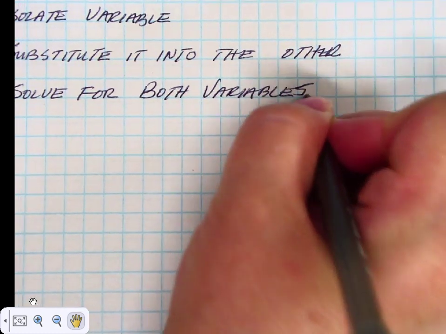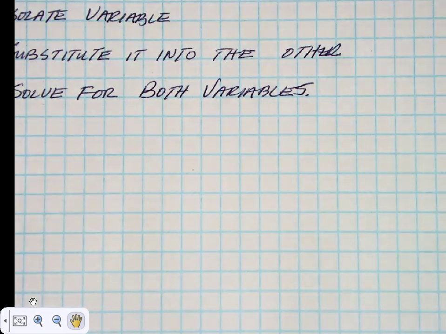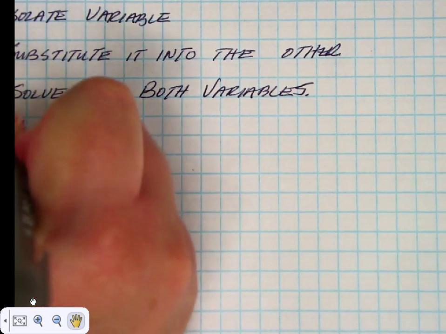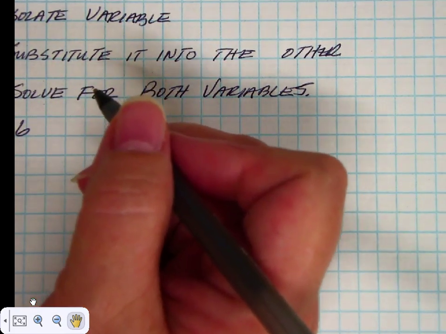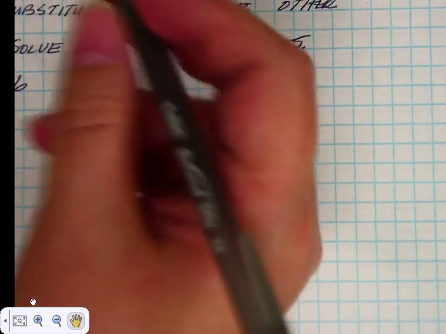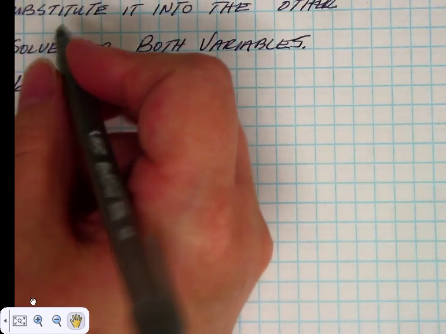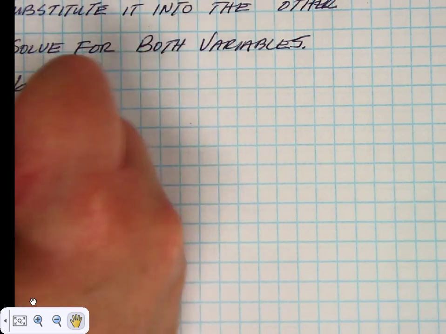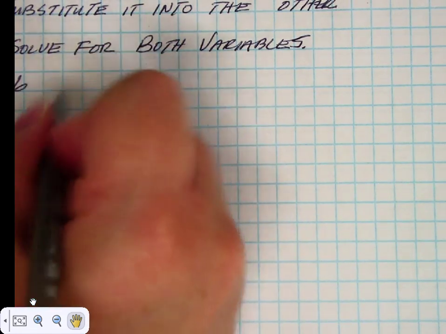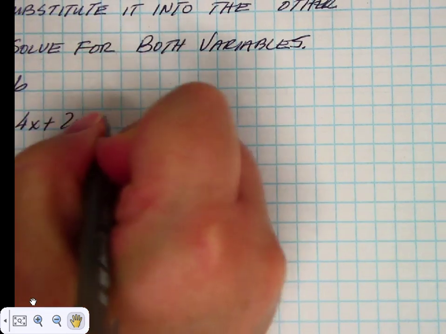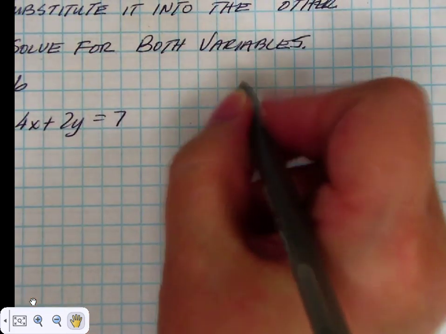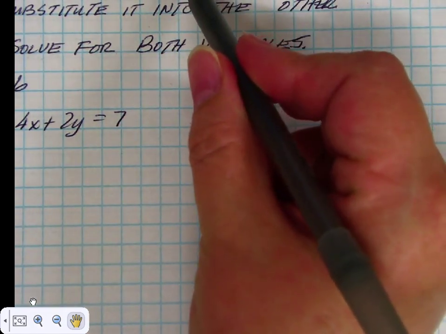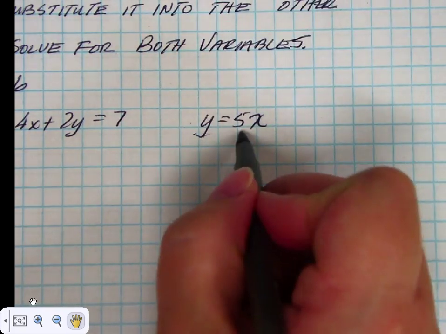So let's practice this. These problems are going to be coming from page 146, and we're going to take a look at number 10 first. We have 4x plus 2y is equal to 7, and then we have y is equal to 5x. Now, when it says to isolate a variable, this one's already done for us. Do you see how y is equal to 5x?